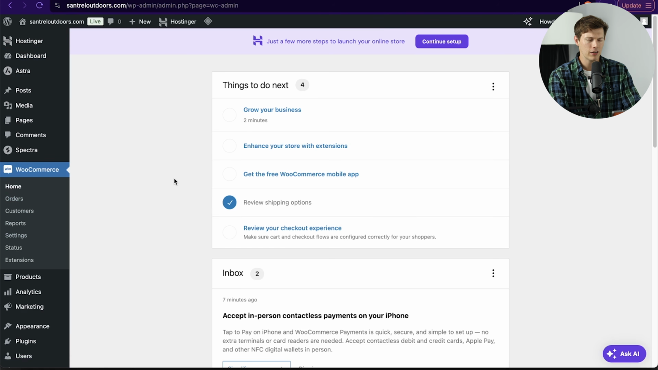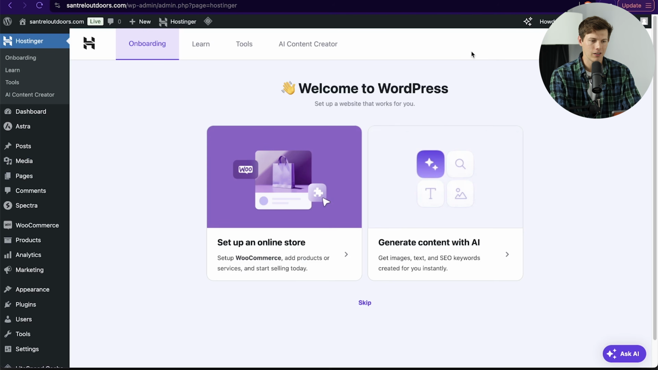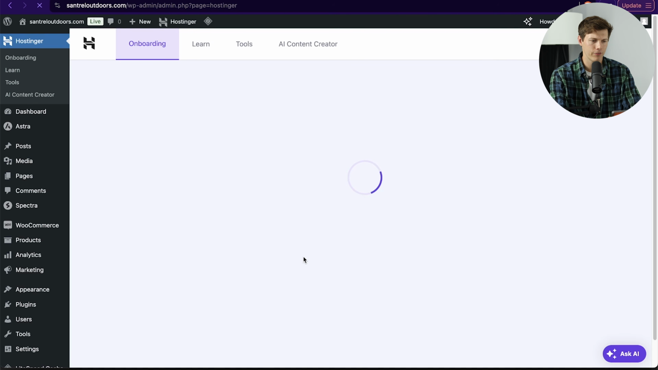That'll bring you into a little setup process right here. So we can just click on the purple button on the top from Hostinger. It says continue setup, and it's going to walk us through what this is. So let's set up an online store. We're going to click on that first.